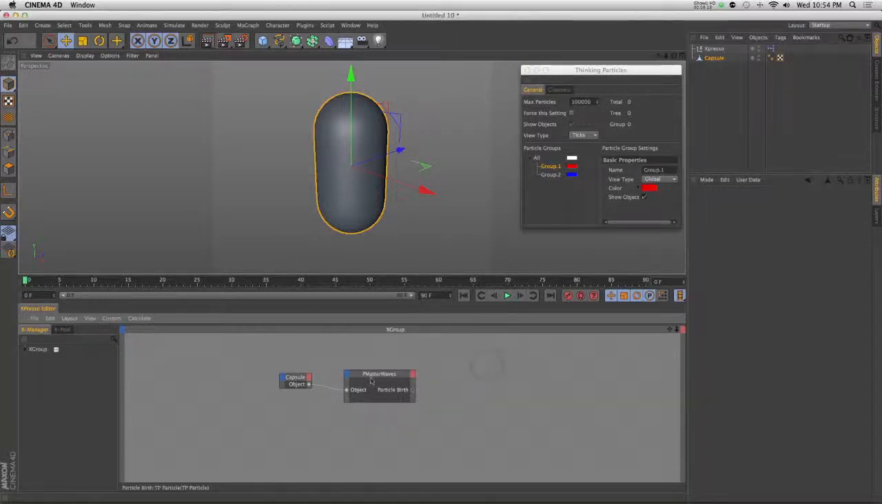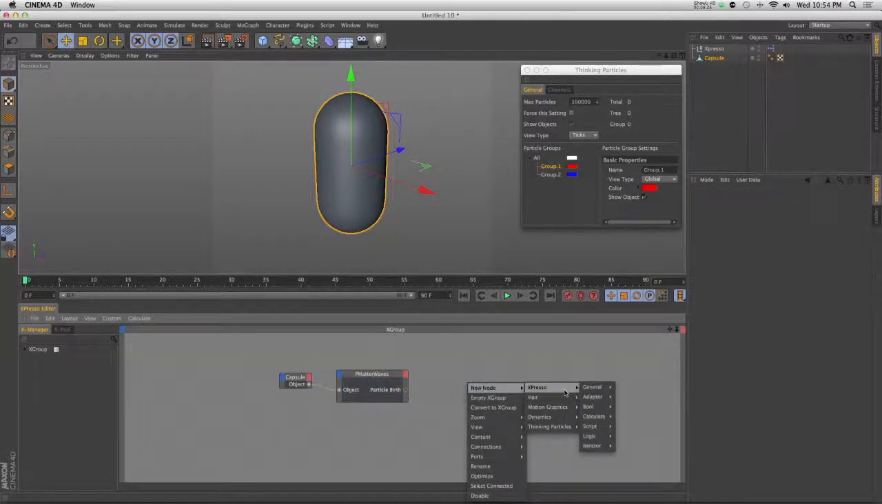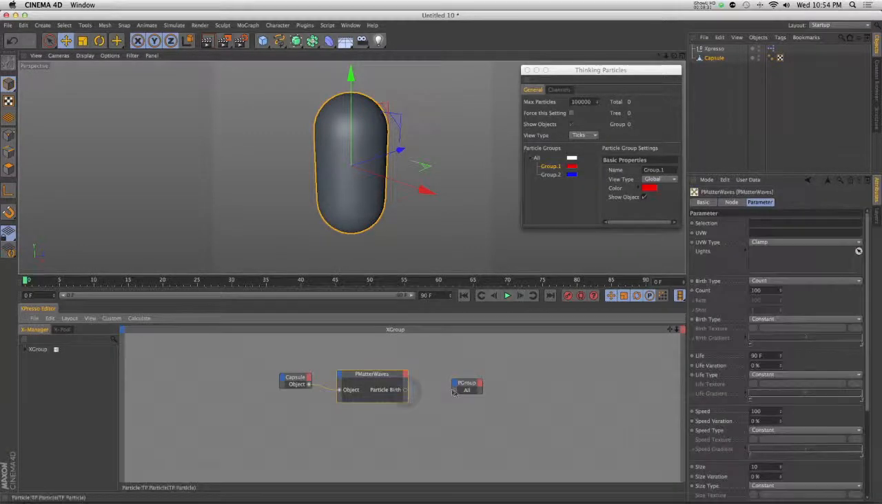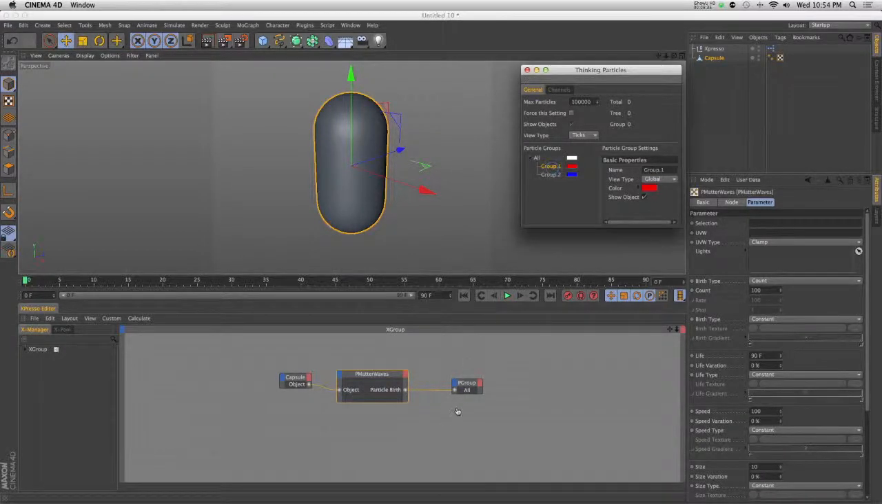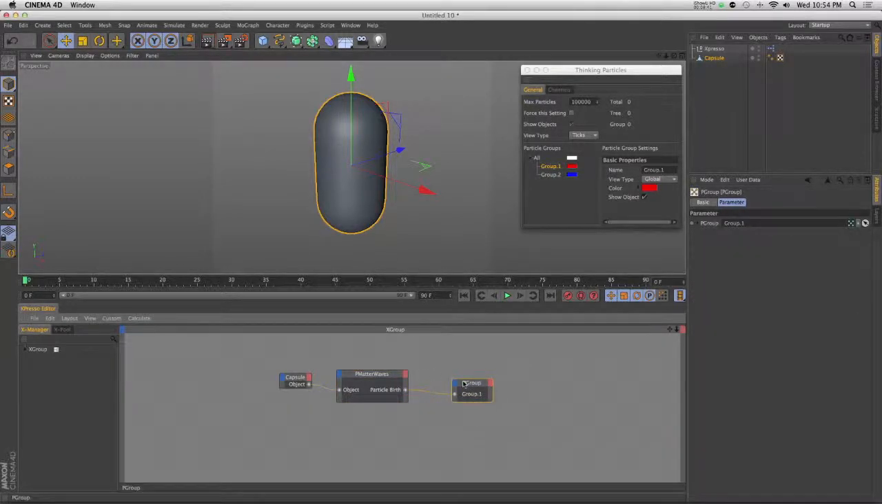So to pass the particle P matter waves to a group, all we do is new node, Thinking Particles, Standard, Group. And we're going to just drag from here to here and drag this group onto all to change that to group 1. So that's actually all we need to do for the first step.